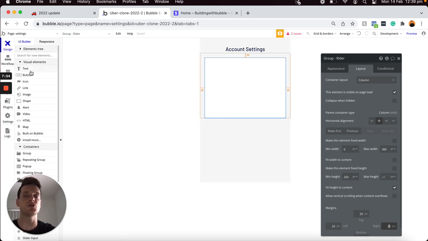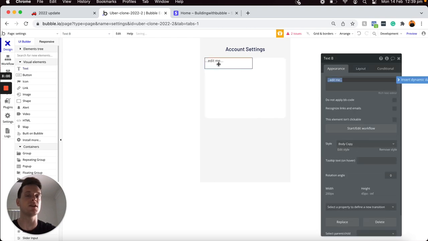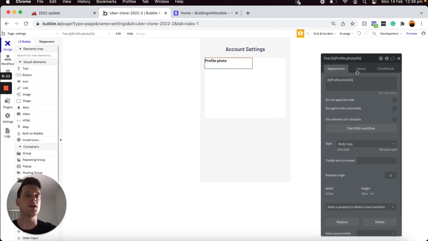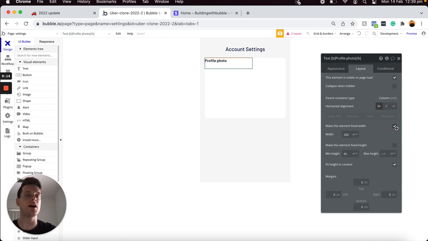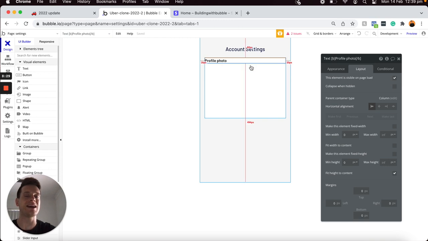And the first thing I'd like to do is create an input field that allows us to register a profile photo for this user. So I'm going to add in a text element, and I'm going to type in the words profile photo. I will open up our rich text editor, highlight this text, and choose to bold the formatting of it. If I then jump into my layout tab here, I'm going to unselect that this element is fixed width. I'm going to set the minimum width to be 0, the maximum width to be infinite, and then for the height, I'll set the minimum height to be 0, so that way it collapses around the actual text element itself. And that is, of course, because I have selected this option here to fit the element's height to the content within it.